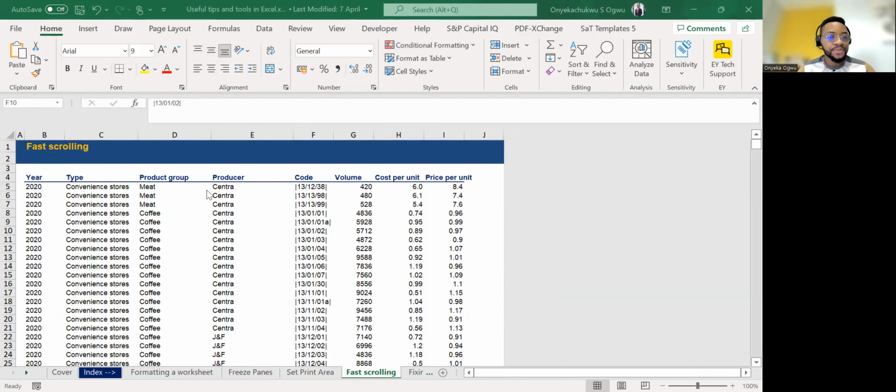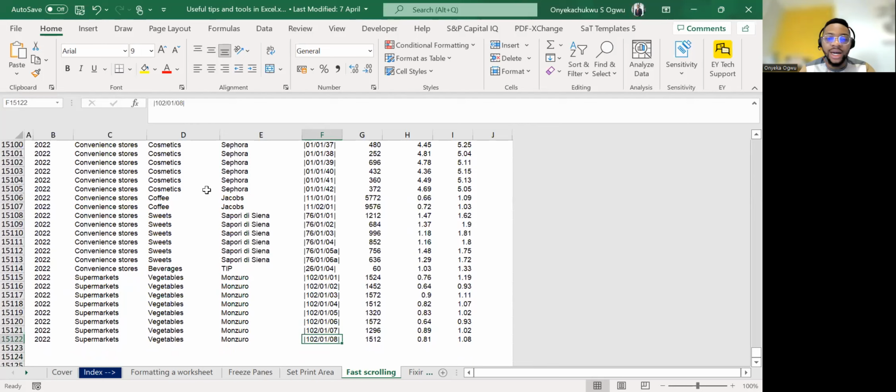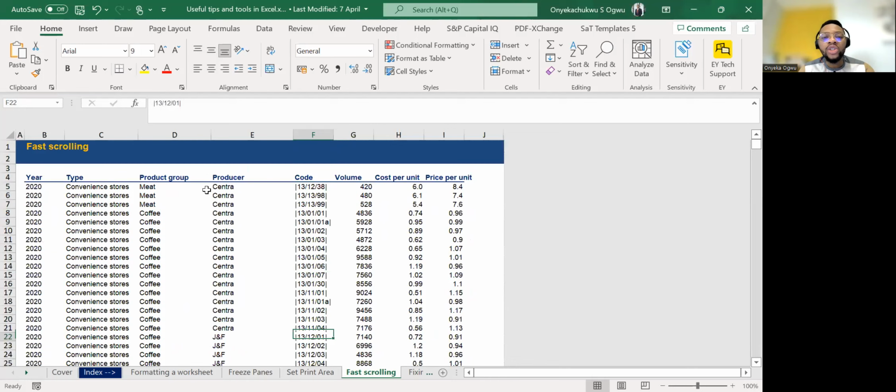So now, imagine you have this long set of data. In this particular data set we have up to 15,000 rows, and you want to scroll to the last one or something.